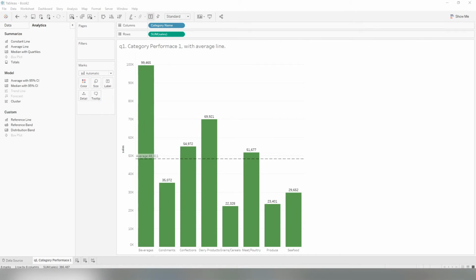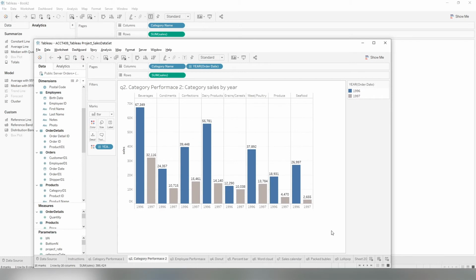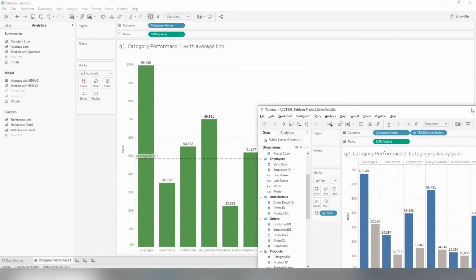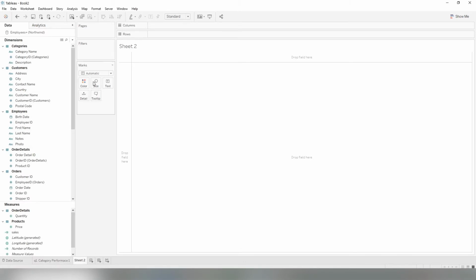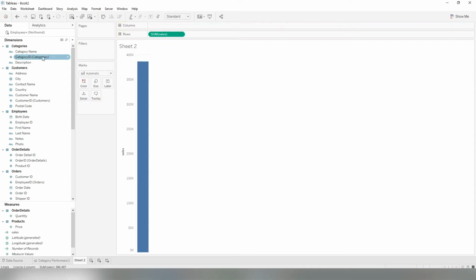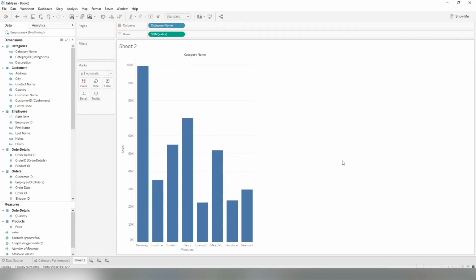So let's work on the second chart. The second chart shows another level of detail. Basically, we show the performance by category and by year. Okay, so let's work on it together. We click this one to create a new worksheet. And similarly, we do the performance by category. Drag the sales to the row shelf and drag the category name to the column shelf. So we get the bar chart we just did, right?